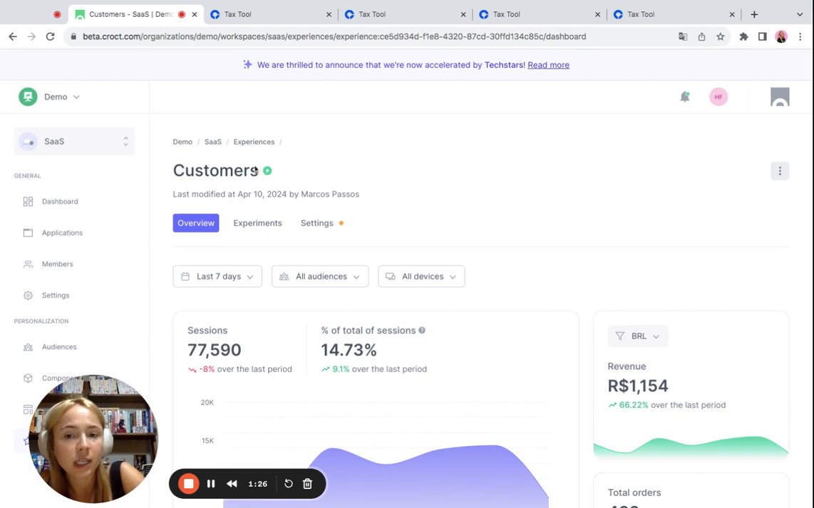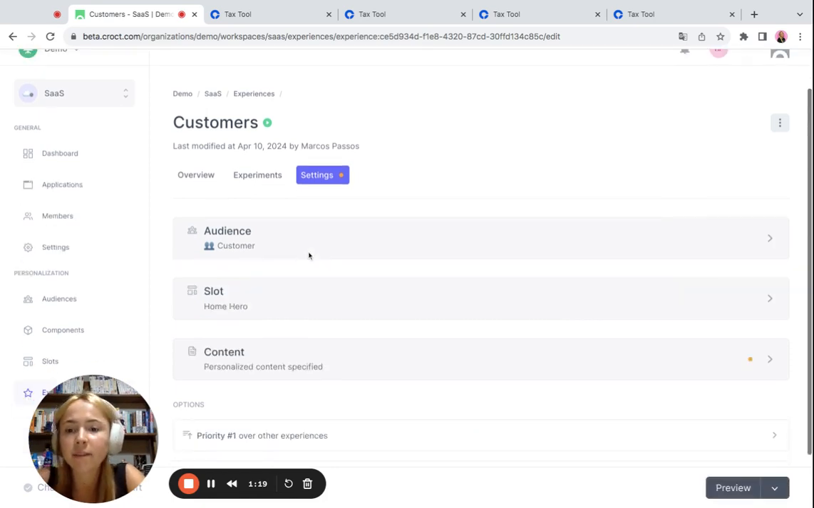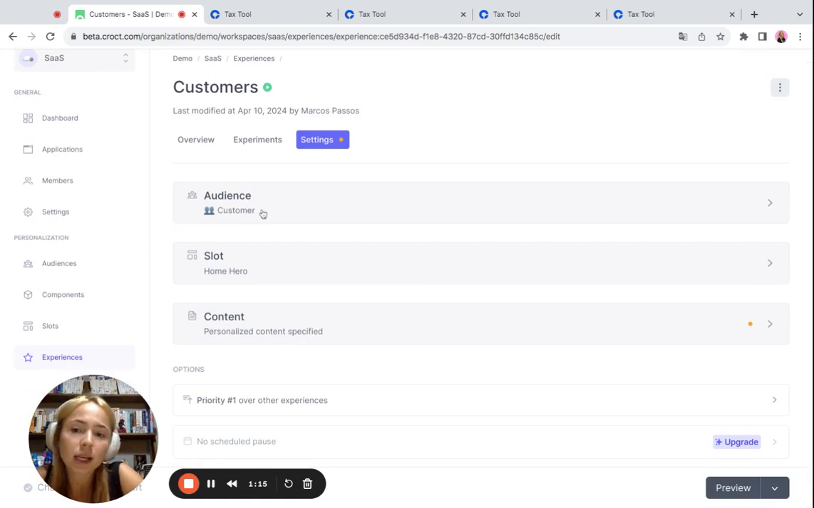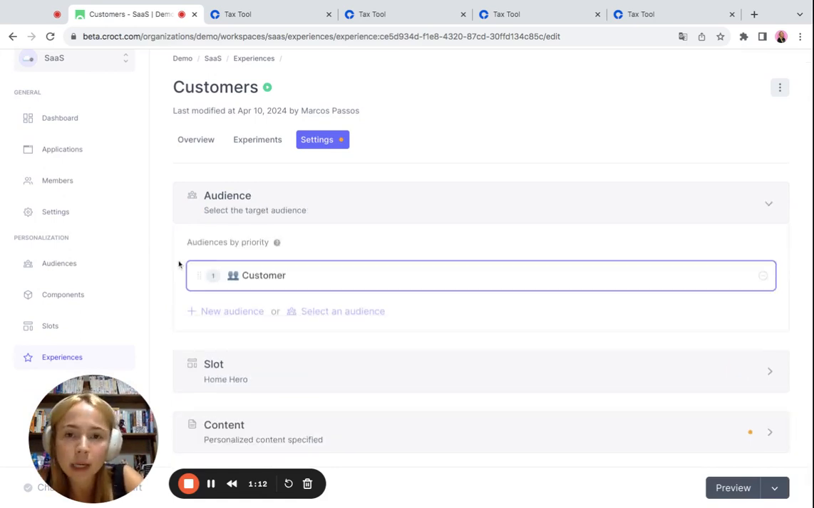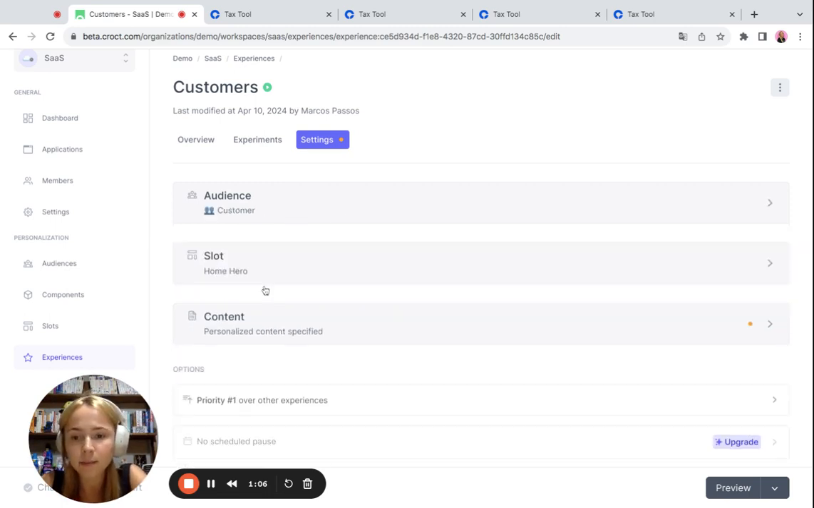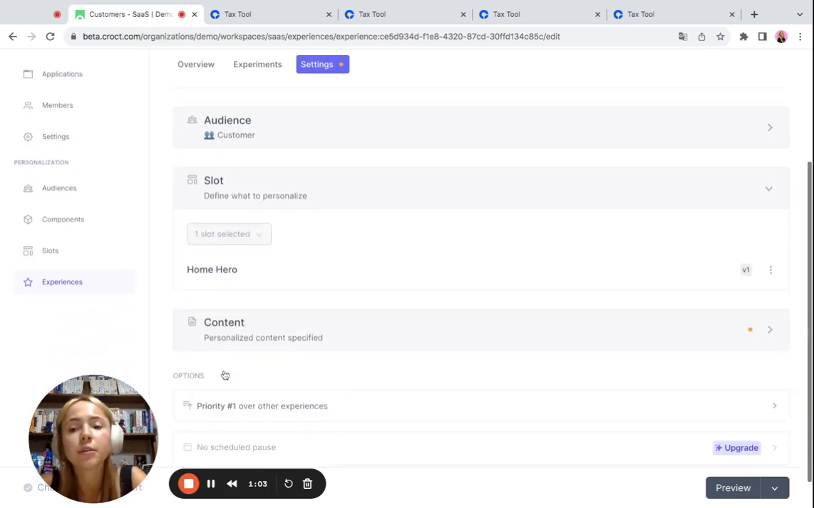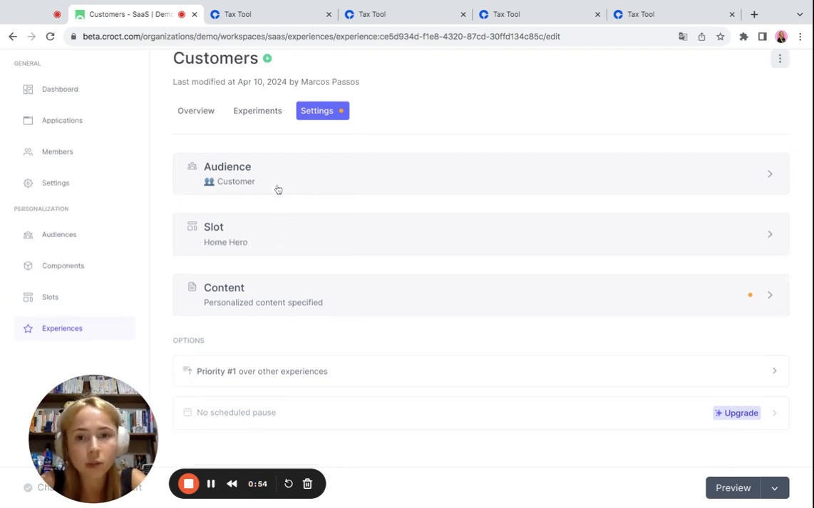For me to configure an experience like this, I would have to do this in the settings tab. And it's pretty simple. Croct will provide me a very intuitive step-by-step to follow. So over here, the first thing I did was tell Croct who I am making this personalization for. In this case it is my audience of customers. So this is the audience that I've selected. Over here in slots, you define which areas of your site you want this personalization to happen. In this case, I only selected the home hero, but I could have selected more slots if I wanted to.